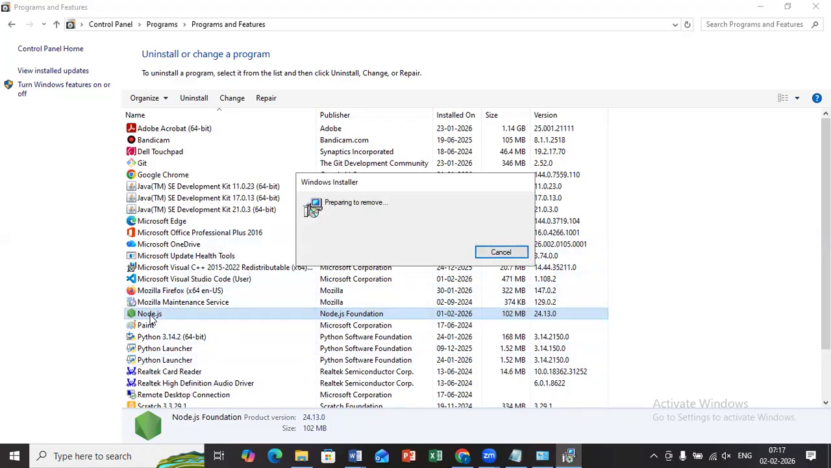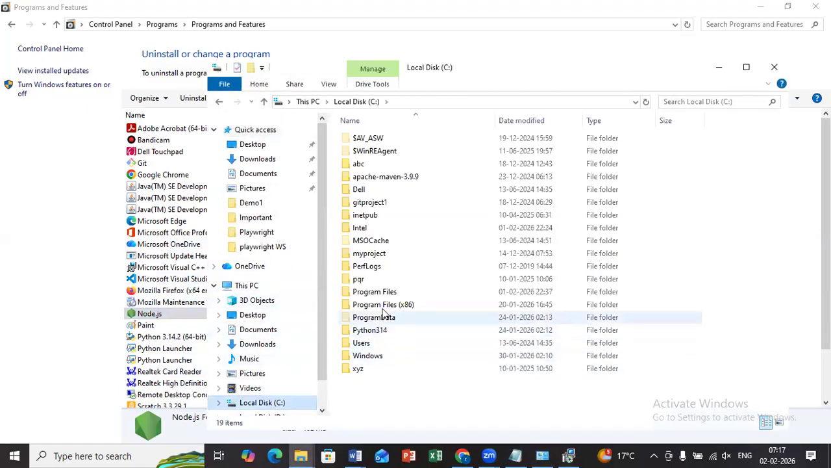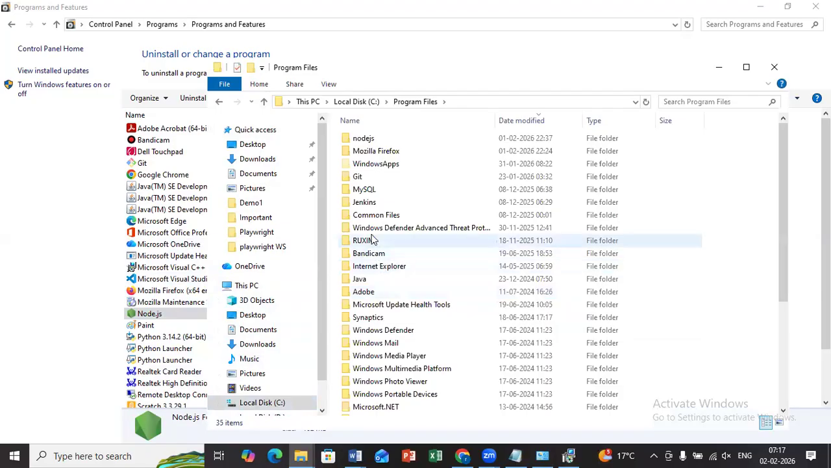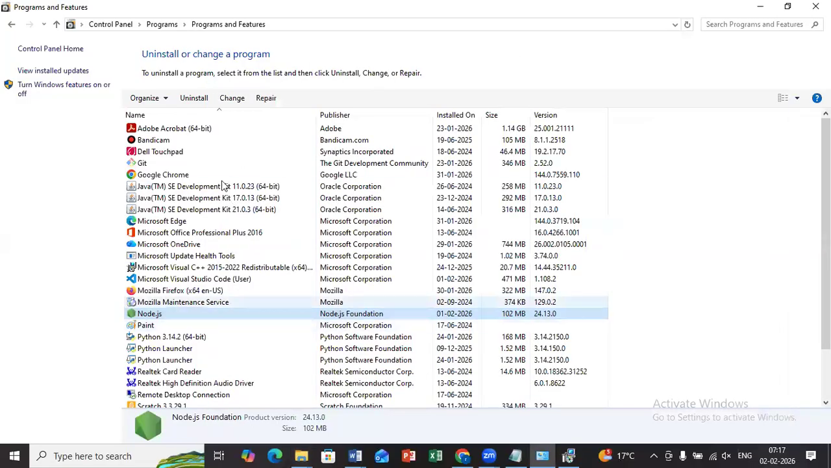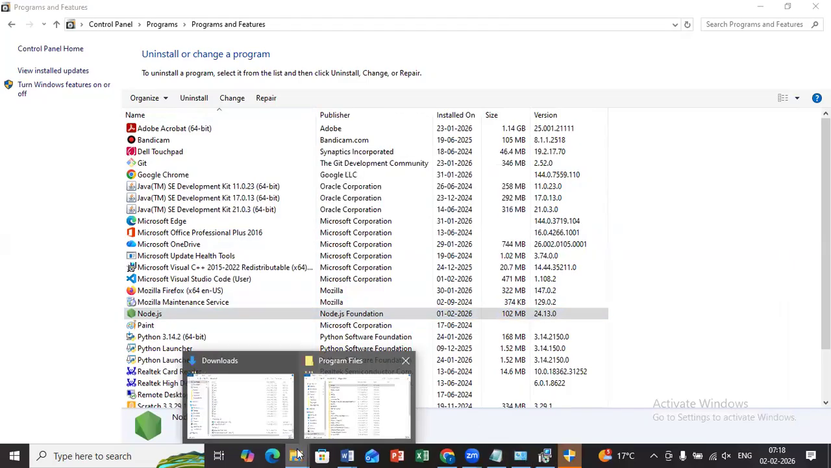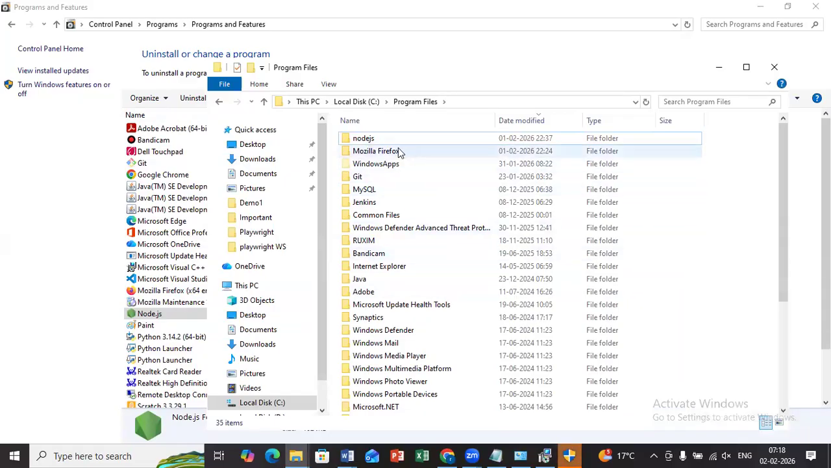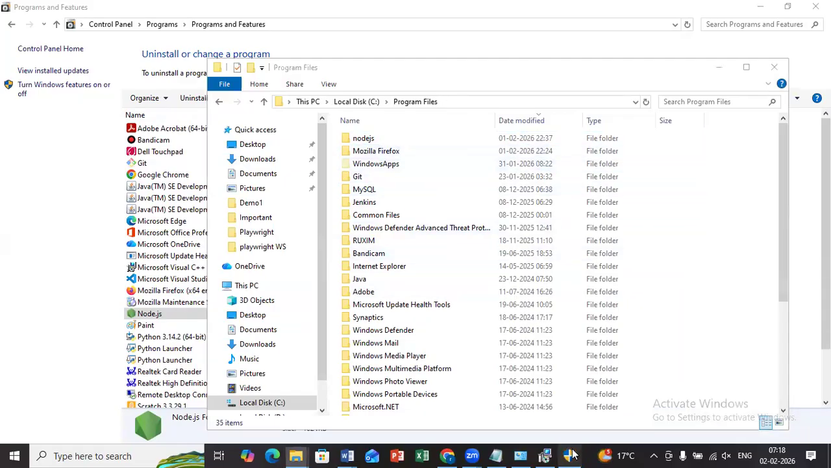Node.js gets installed directly in the C drive, Program Files. Here Node.js will be there directly, friends. Here it is, right? Now I am uninstalling Node.js. Once I uninstall, it will not be there here. See here, as of now, Node.js is there. If I uninstall, it will not be there. Okay, let me uninstall it.